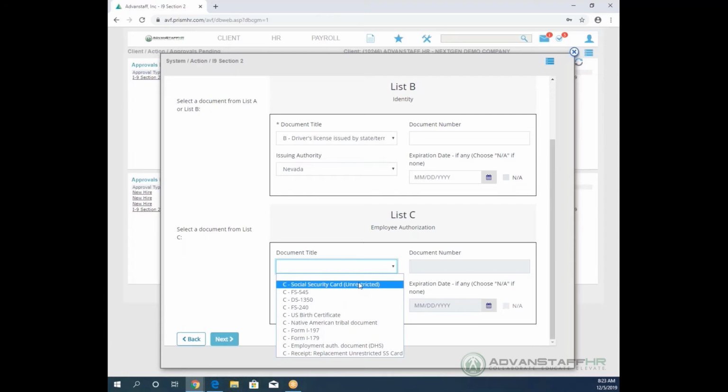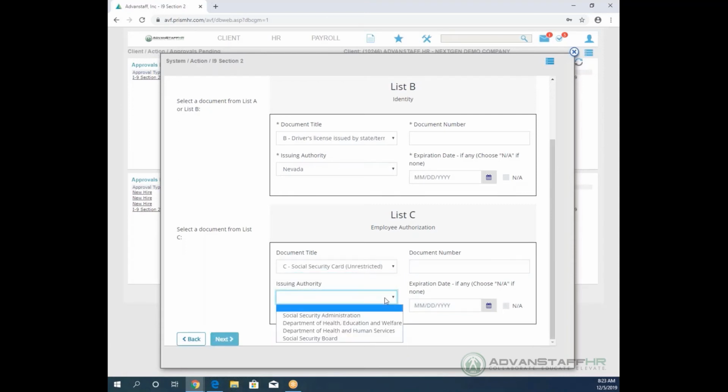With the Social Security card, we'll start with that one. The issuing authority will always be the Social Security Administration. Even though sometimes it will have the health one, Social Security Administration is your main one that you will be using. Now, when we come here to the document number, you'll just put in the actual Social Security number. And for the expiration date, there actually isn't one for your Social Security card, so you'll hit this little box here for NA.